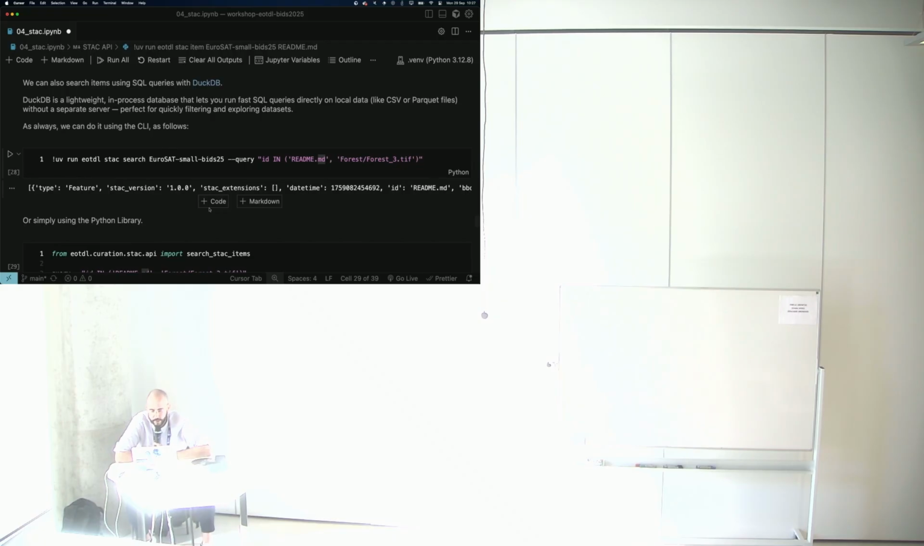Another option we can do is to also search using SQL queries, using DuckDB. How many of you know about DuckDB? Okay. Well, DuckDB is an in-process database that lets you run fast SQL queries directly on local data without a server. So it's perfect for quickly filtering and exploring.